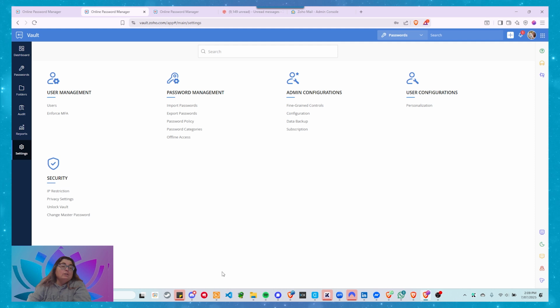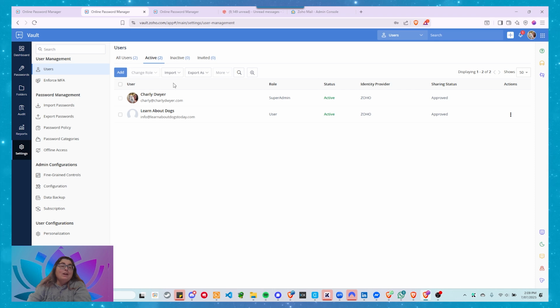Settings is where it really all comes together. Under user management, I can see all my users. I can see who's inactive and who's been invited. I can see my active users and who their identity provider is. I can also see what their sharing status is. For my other user here, I can revoke access, which means they won't have access to Zoho Vault. I can take it away from them.